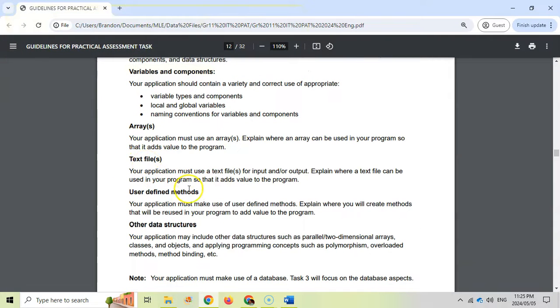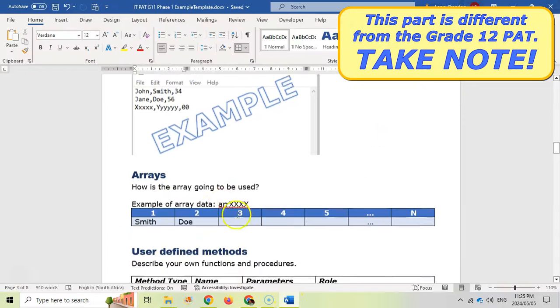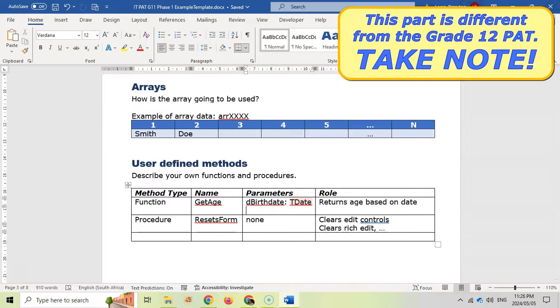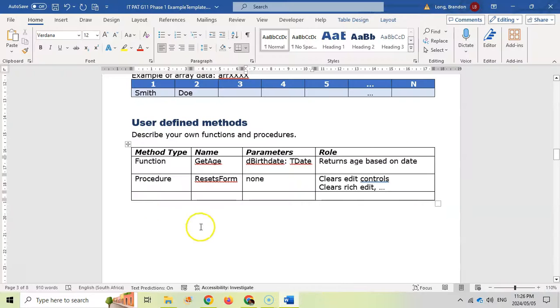They talk about user-defined methods. That is your own functions and procedures. This is also new for grade 11. So what I've done is I've added this part here where you can create a table that looks like this. You mention if it's a function or procedure under method type, what is the name, and if it requires any parameters, you can actually put multiple parameters over here if you want and specify them all like that. And what is the role of this method. Then they talk about other data structures. I haven't put a heading for that, but if you've got other data structures, you can mention that over there.